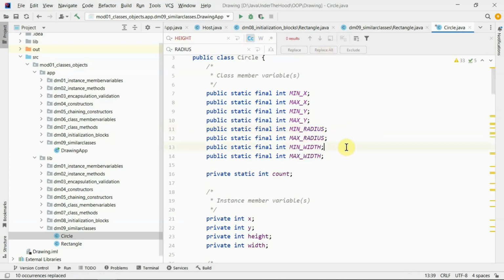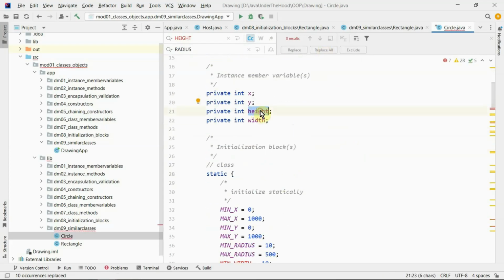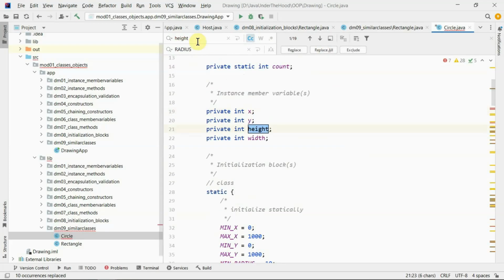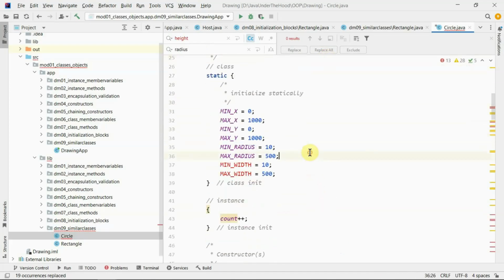and width is not necessary. Remove those. Here as well, with the instance member variables, so height, I replace height in lowercase by radius in lowercase. Replace all, and remove width. That comes in handy. My radius is already nicely initialized and I don't need width.